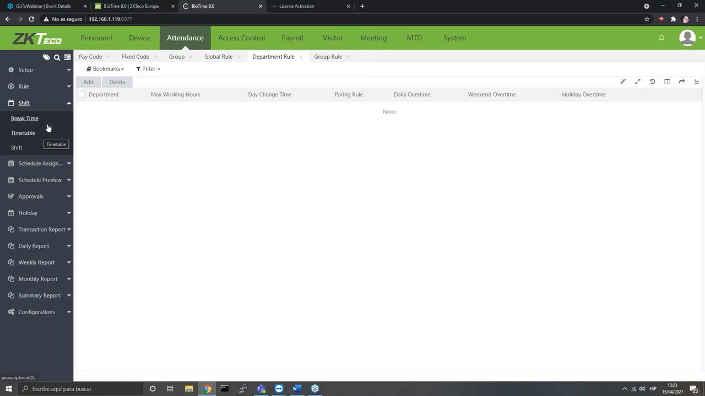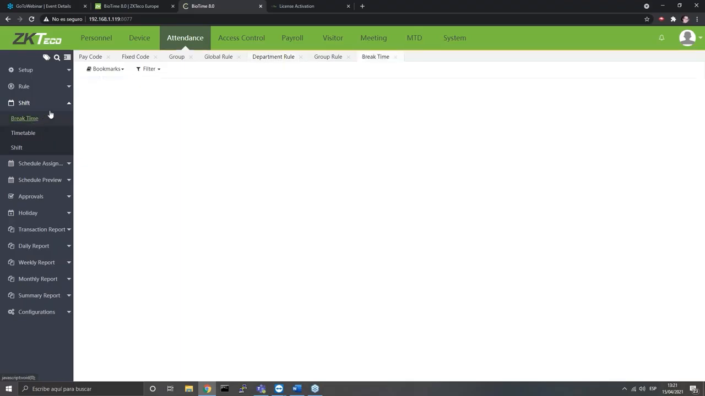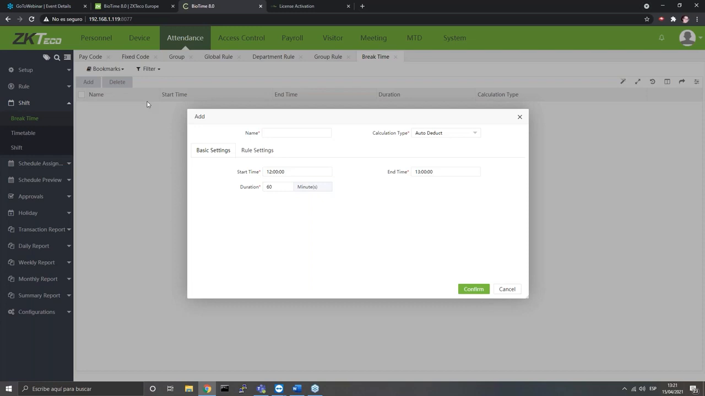Going to this configuration, the first thing that we're going to do is create the break time, for example, lunch. If the people that work in the company have some time to have lunch during the work day, we need to configure it here. Because if not, if they punch to exit, then this would mean that these people needed to be at work, and they weren't working. So we need to set this break time first.